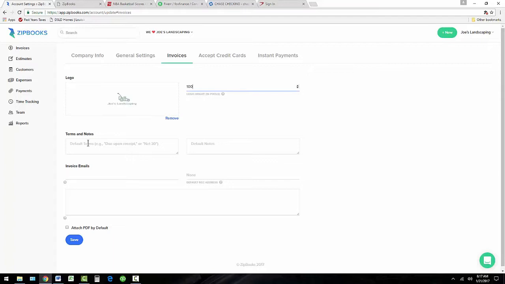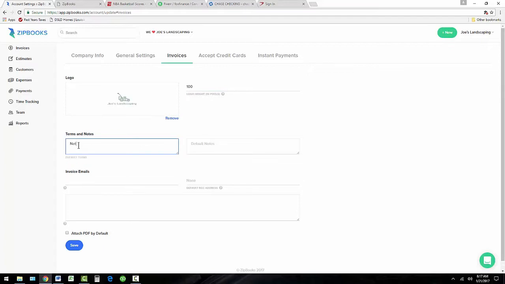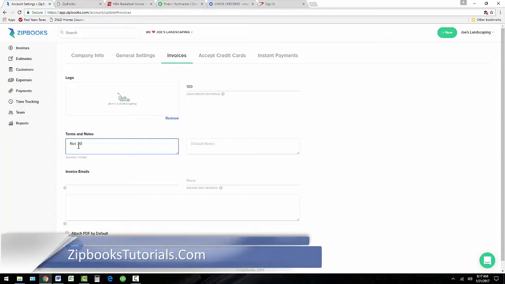Now, just beneath the logo area, you're going to see a label called Terms and Notes. In the first section, you're going to type in the terms in which your company expects payment. For example, I'm going to type in net 30. That means your company expects a net payment from your customer within 30 days.